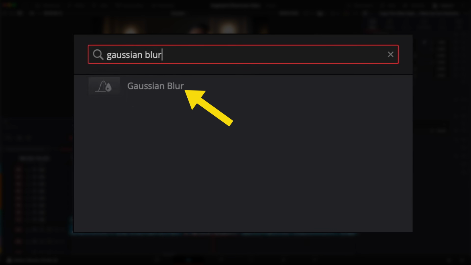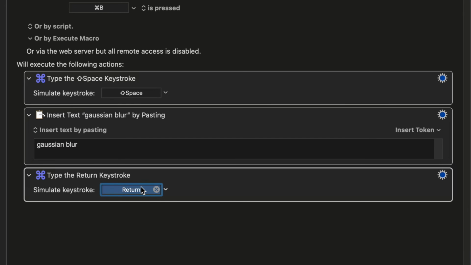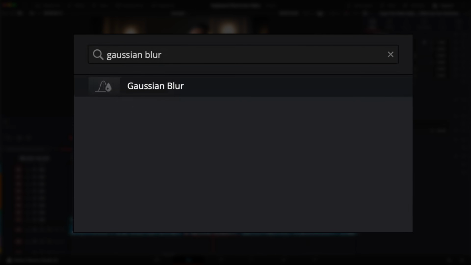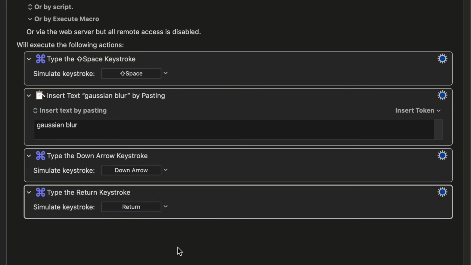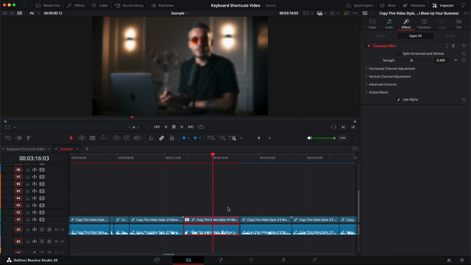The last two actions are just keystrokes, so it's done in the same way as the first one. So we just add the keystroke action here, and we want this one to be the down arrow, which in DaVinci is going to select the Gaussian Blur effect, and then the last action will just be the enter button, which will add the effect to the selected clip. And like I showed before, all of these 4 steps are done within a second. So I just hit Command B, and the blur has been added to my clip. Just like that.